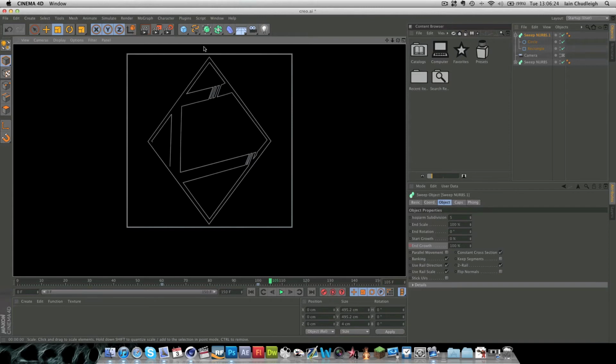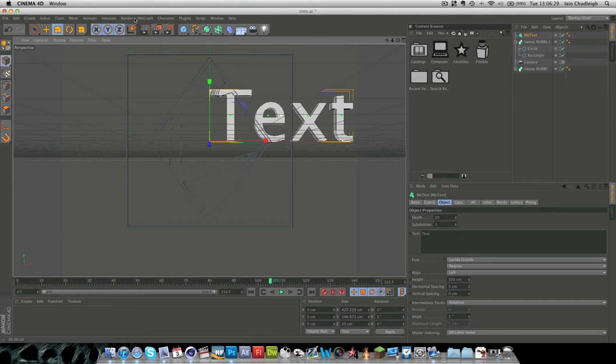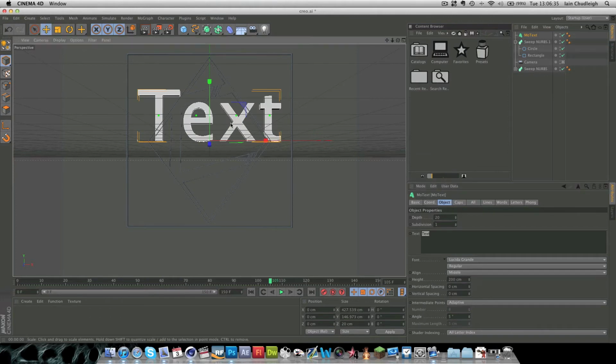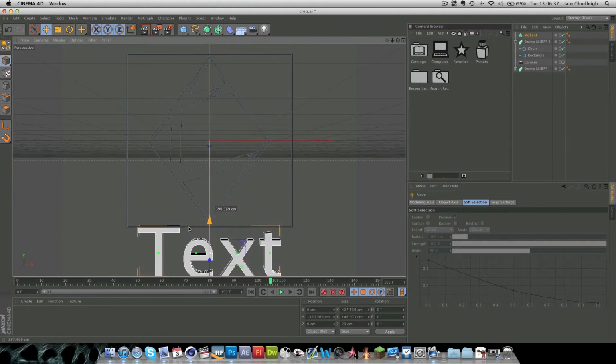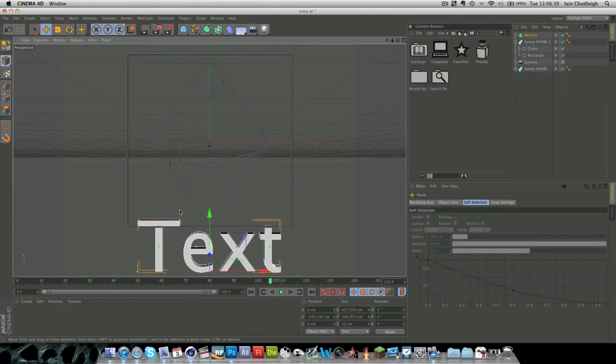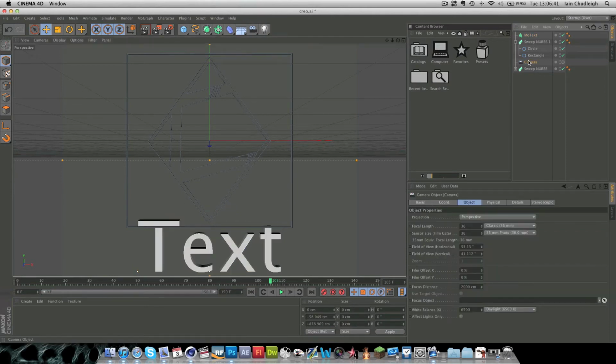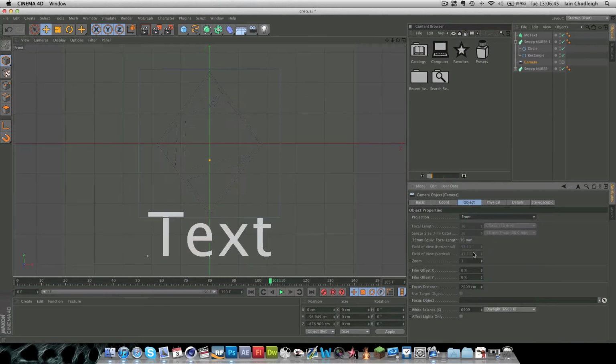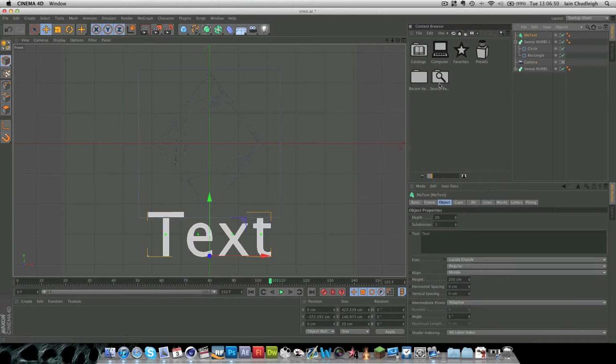Now for the text, all I did was go MoText, which is in the MoGraph option here, and put it into the center and move it down. What I forgot to do is turn the camera from perspective to front, so everything's just dead on. That's kind of what you want for a 2D logo.